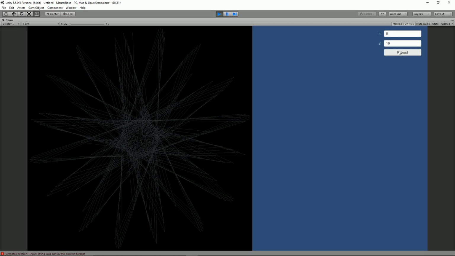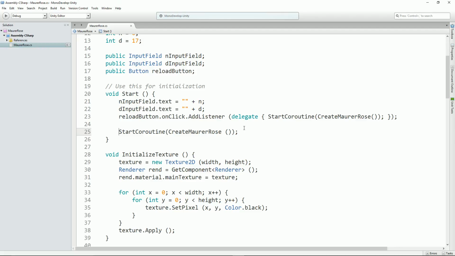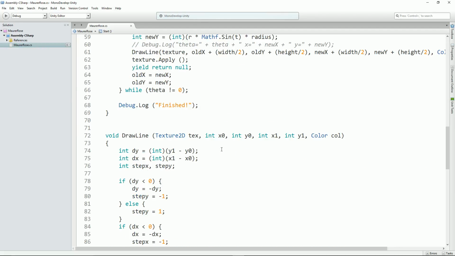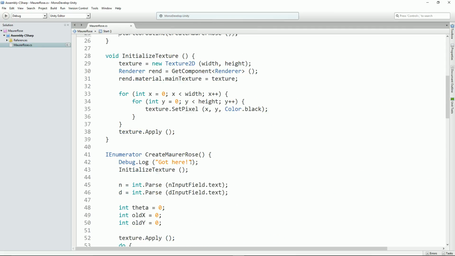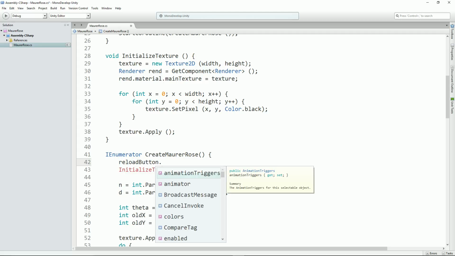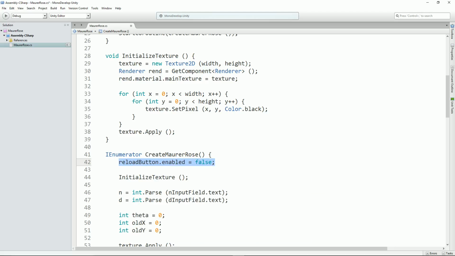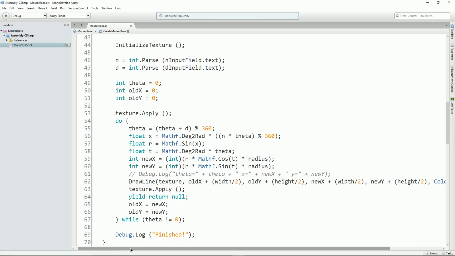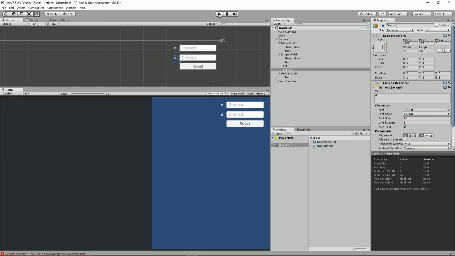Oh, it overwrites it. I think it's going to do something crazy like try and do two at the same time. Yes, you can see it has, look. It's done that there. So what we might want to do on the start coroutine, where has it gone? It's just create Maurer Rose here. We can remove that now. Is say reload button dot enabled equals false, and just set that to true at the end. Bit of a pain, but I'll just get rid of that as well now. Equals true. All right, so you can't click it while it's actually running. That's the hope.